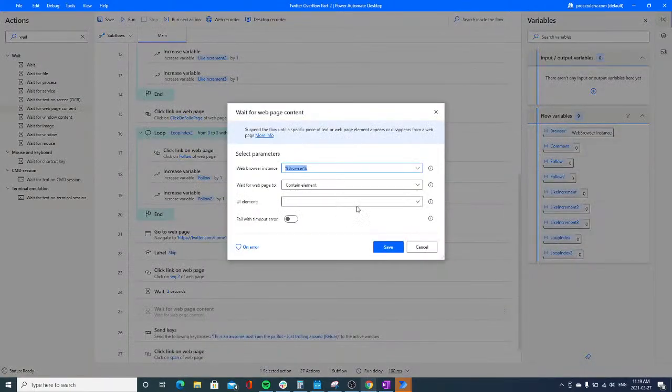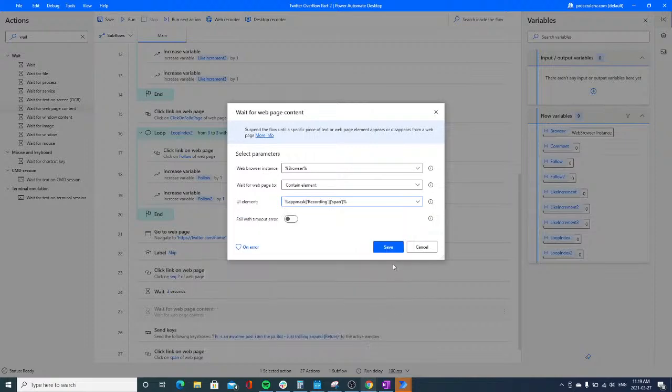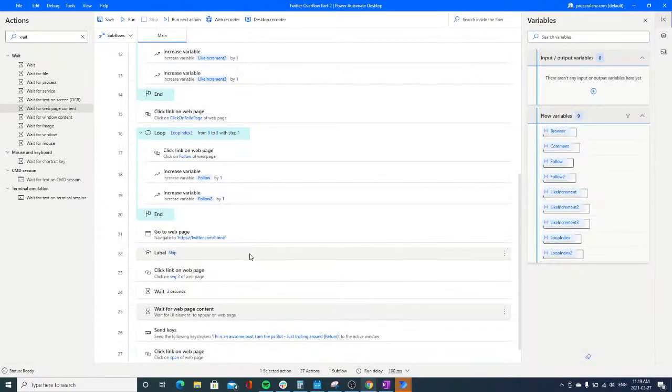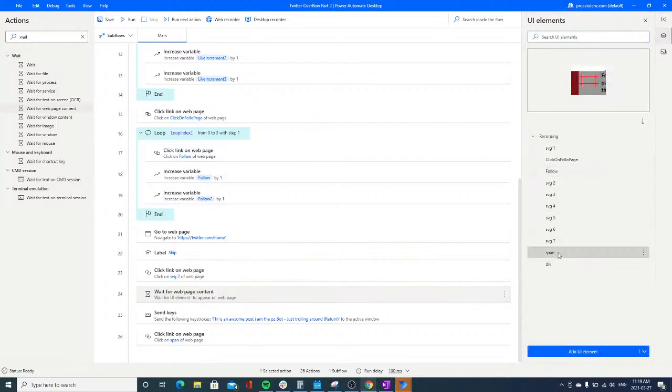It's going to be from the browser, and the UI element is going to be the span that we are clicking on here. So this span right here. That means that we can eliminate our 2-second wait. We can also maybe just rename this and call it reply. Yeah, okay, spelling. Let's just first run it and see if this dynamic wait is working.